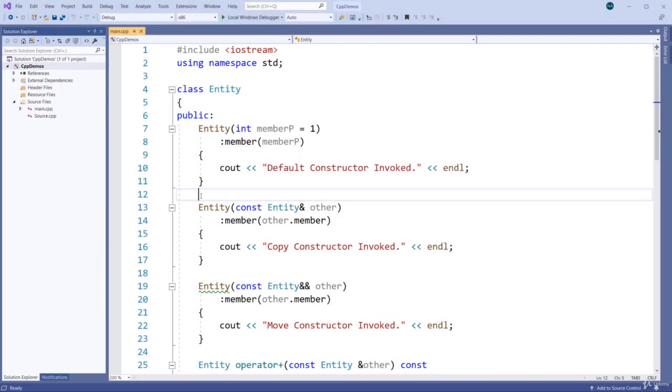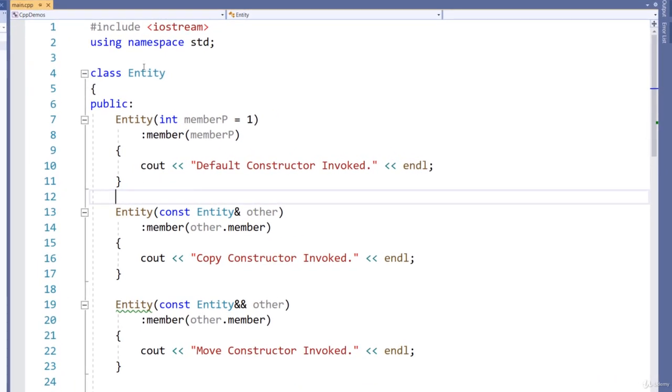Okay, let's look at a simple example in Visual Studio where we do not have a pointer member, just to get an idea for when the move constructor will get invoked. And then we'll move on to a more complicated example where we actually do have a member pointer. For this example, I'll be using our handy entity class again.